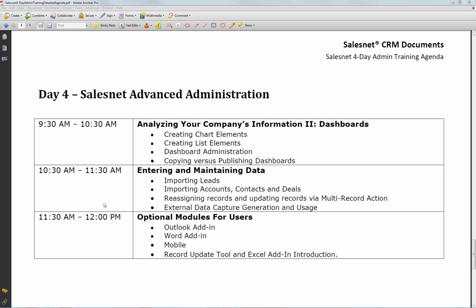Okay, so day 4 for our Salesnet admin training is really dedicated to some of our advanced topics. We're going to wrap up our final piece on reporting, which is really done through our dashboard area, focusing mostly on the graphical dashboards or the chart dashboards.